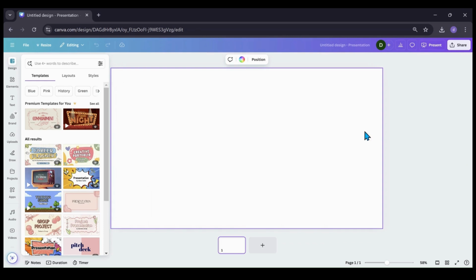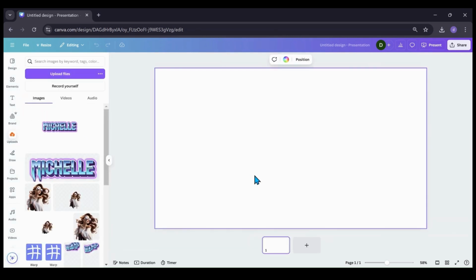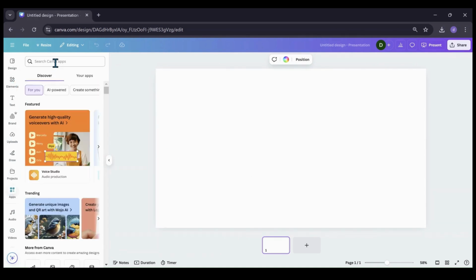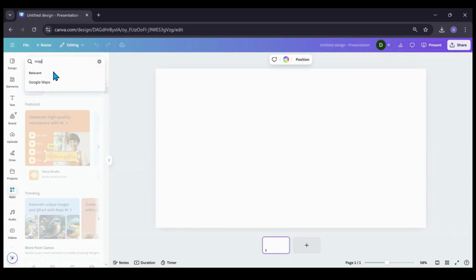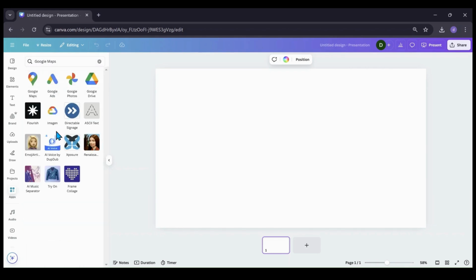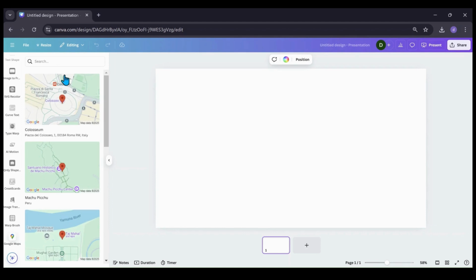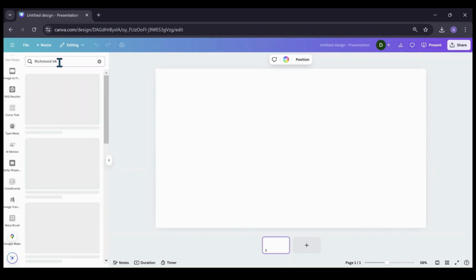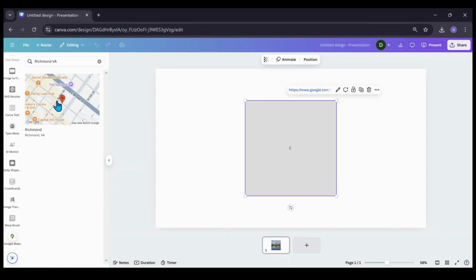Now you might already have your map done, so you can just go ahead into your uploads and upload that map if you want it. Otherwise, we can go into apps. You can go and pull in map. You can go into Google Map and get your map from somewhere. So we can go and put in, I live around the Richmond, Virginia area. So I'm going to go Richmond, VA. I'm going to open that up and I'm just going to grab this map right here.